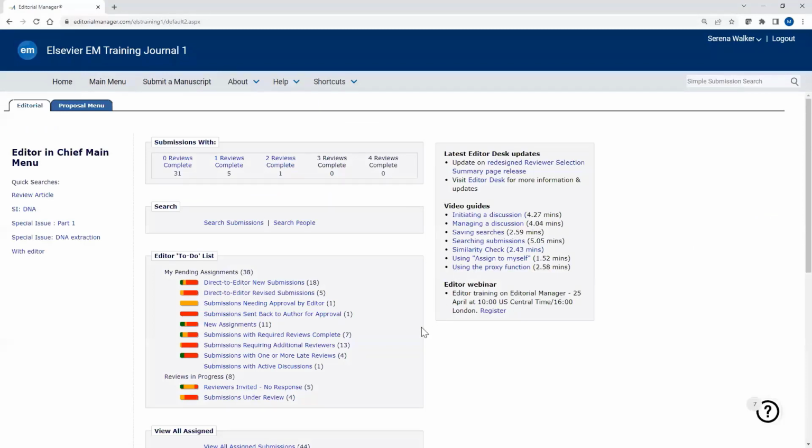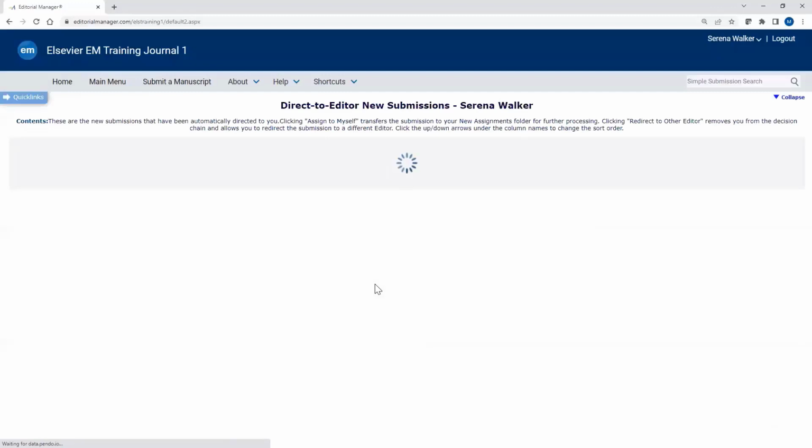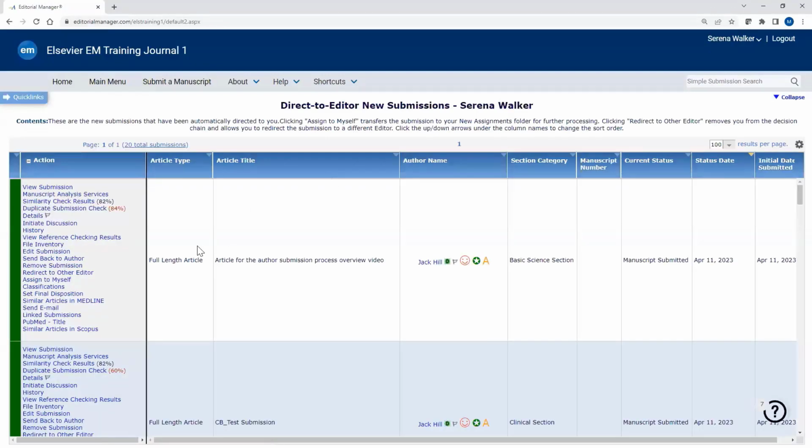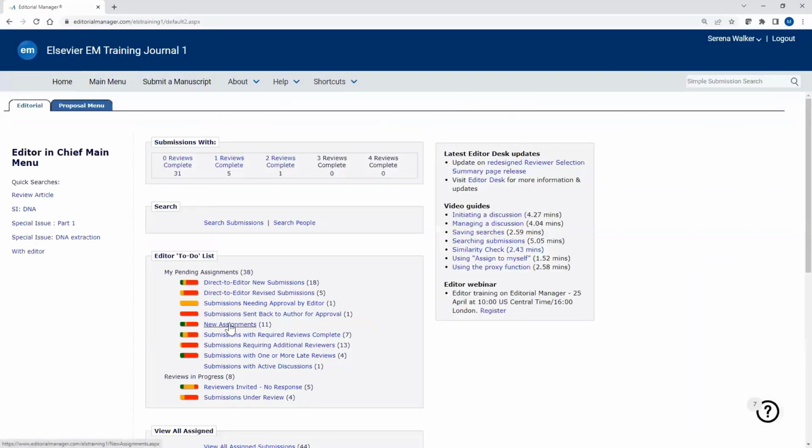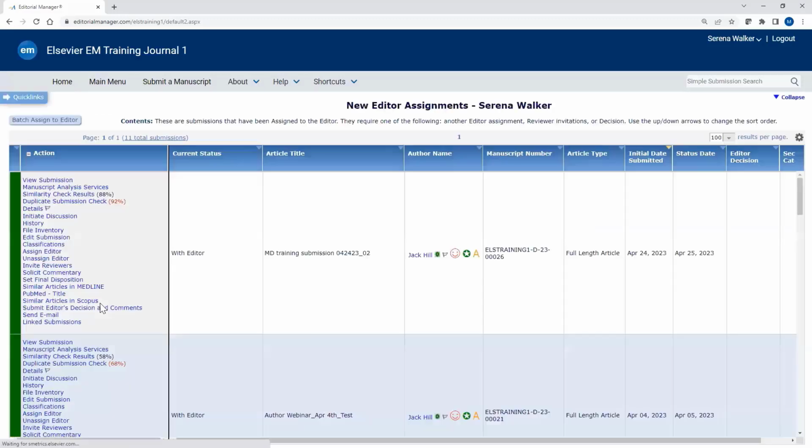So when you do that, that submission will no longer be found in your direct-to-editor new submissions folder. And let's just confirm that here. Okay, so it has moved to that new assignments folder here. So we'll now find that submission in our new assignments folder. So we can see it here now in our new assignments folder.